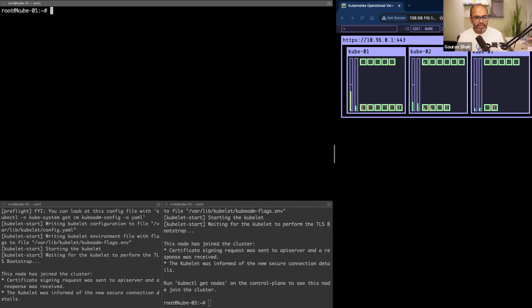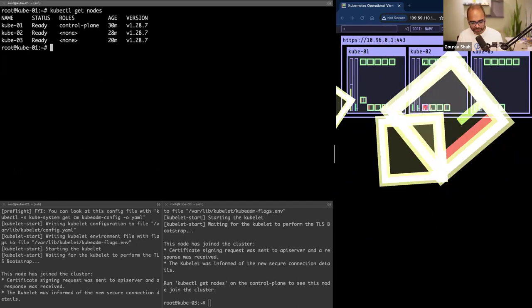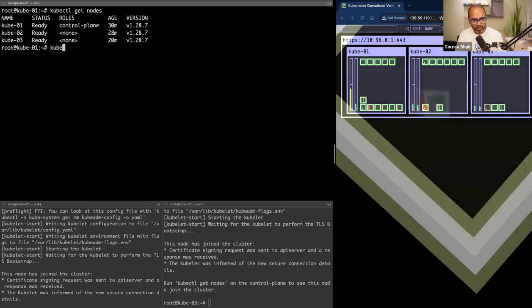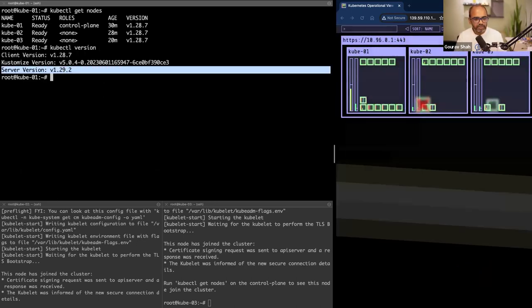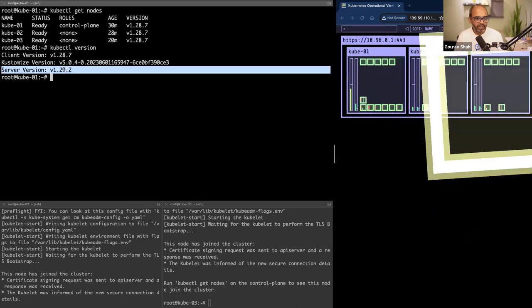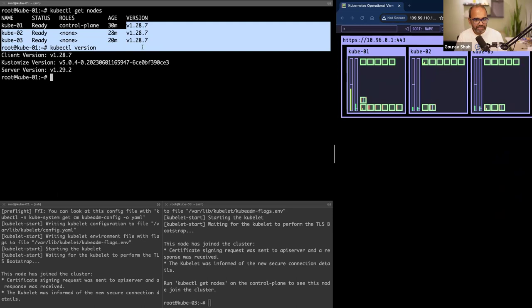So what has been upgraded, what has not? Get nodes. Kubelet is still not upgraded. That's why the version here doesn't change. Kubectl version though, the server version, see the server version? That's what got upgraded, the control plane components. Neither the client nor the kubelet. It's time to upgrade that.